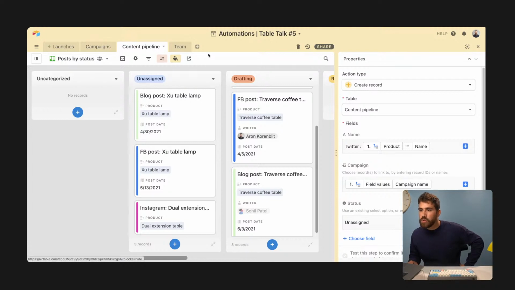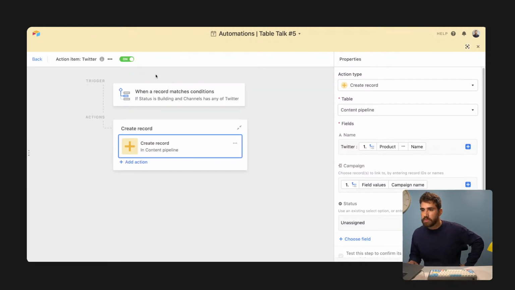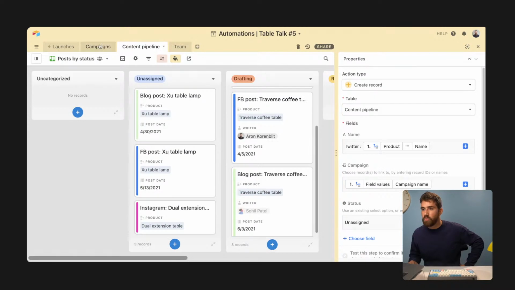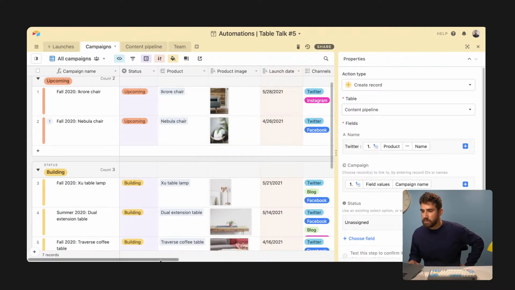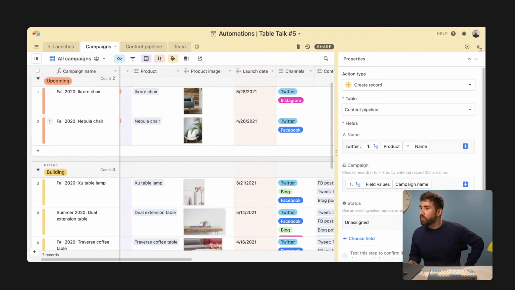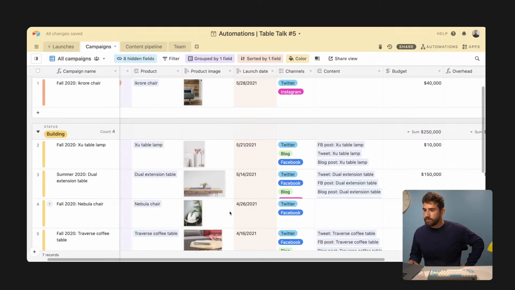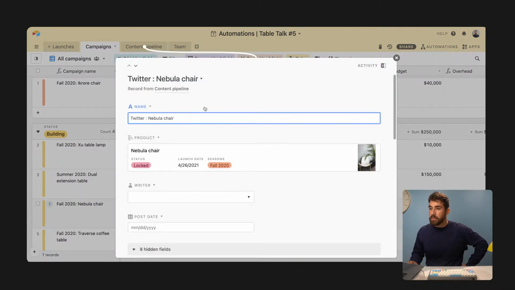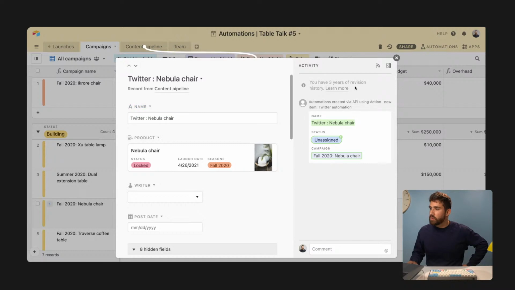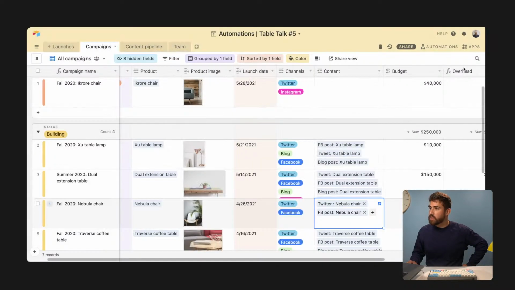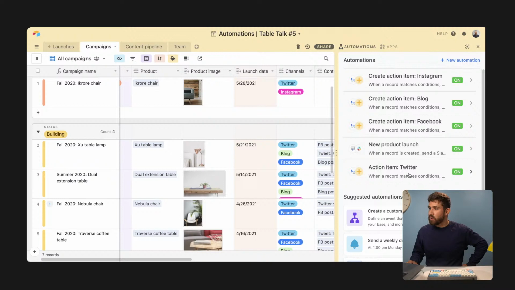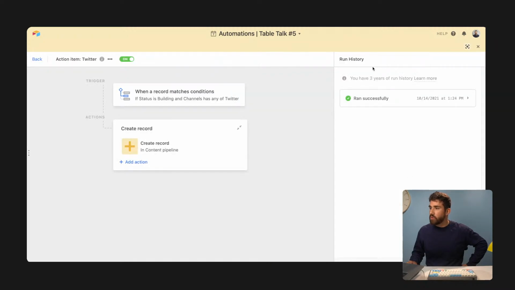Awesome. So we've turned this automation on. And now you'll notice that when we move a campaign into building, it's going to go ahead and run this automation. There we go. And we see those two linked records automatically created. So this is the one we created with the automation we've just run. You can see that it was created by Airtable Automations. Another place where you can see this is if I go into action item Twitter and I go into run history, you'll notice that it just ran when we did it.